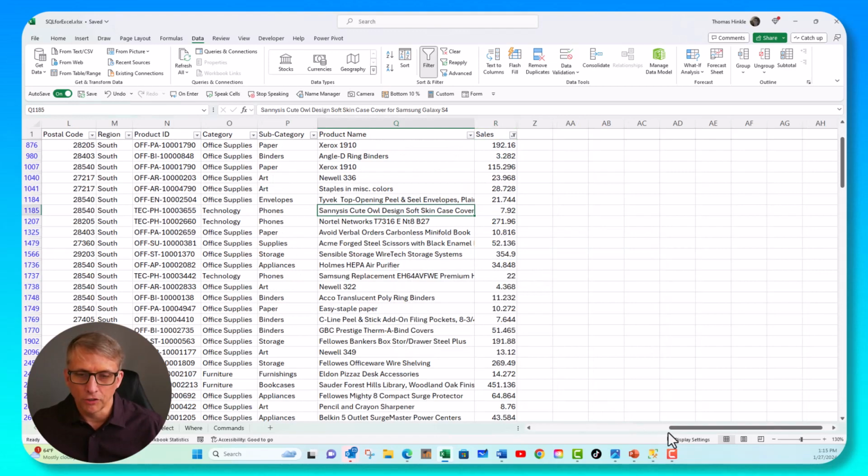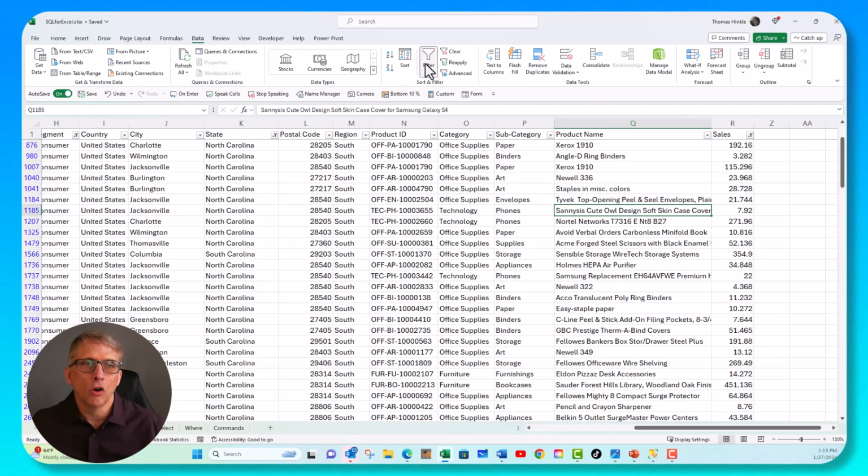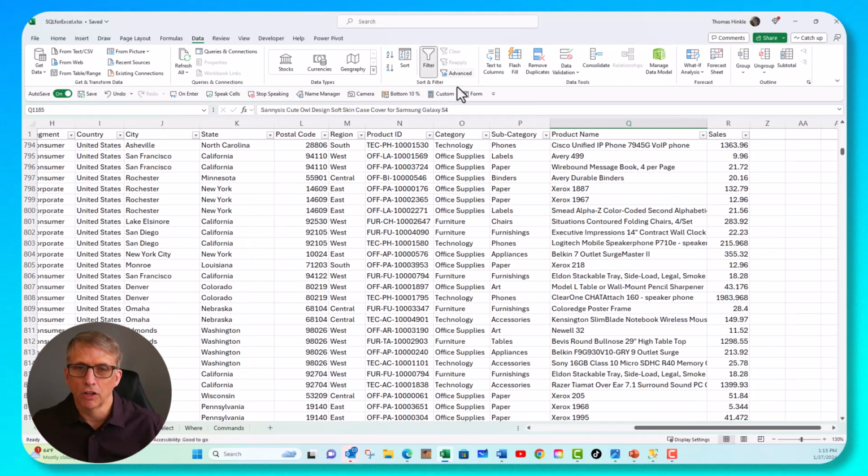Now to clear these filters, one of the things we can do is go up here and there's a clear button right on that ribbon. Clears all the filters off.